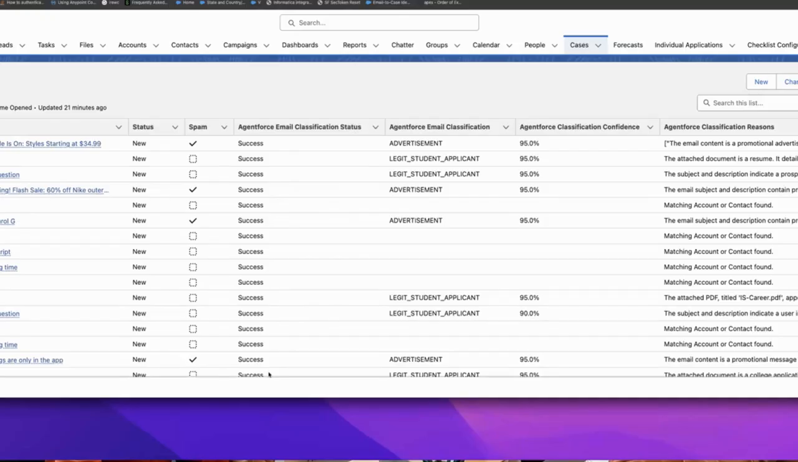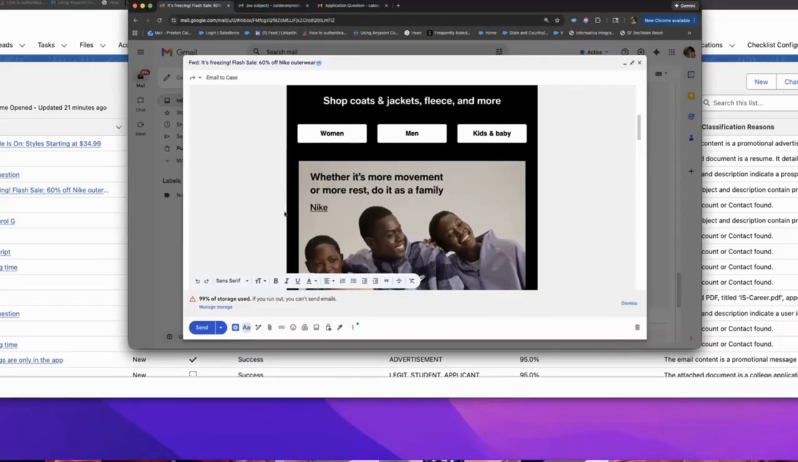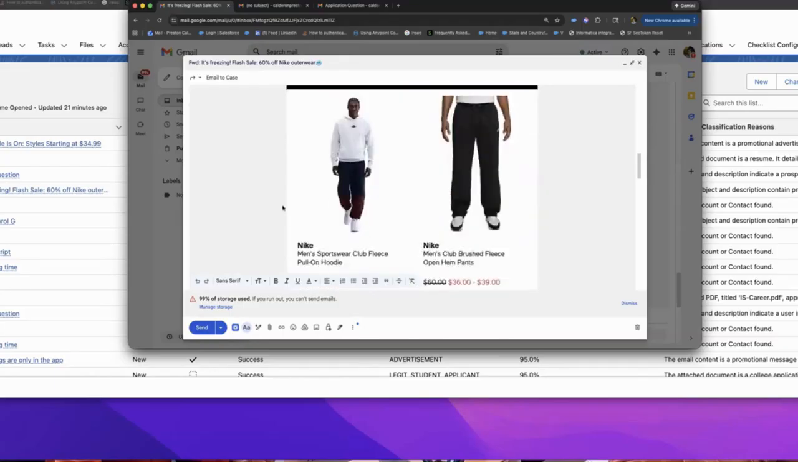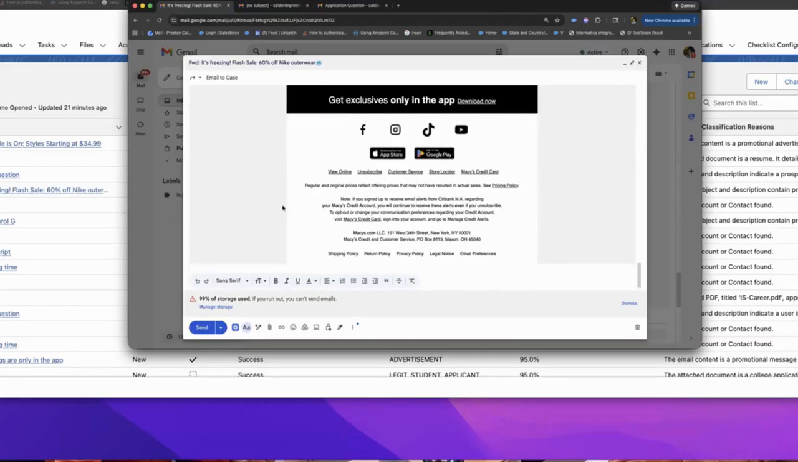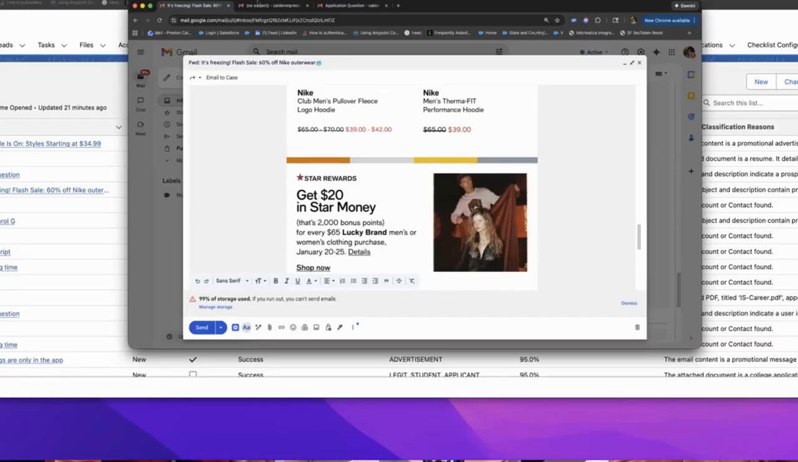So for the demo, I have set up 3 example emails that I'm going to send to our Salesforce org to be converted as cases. The first one here is just a standard advertising email you would see from a department store. This obviously isn't relevant to a higher ed organization at all. But we see these all the time in our own inboxes, and they can end up in Salesforce's cases.